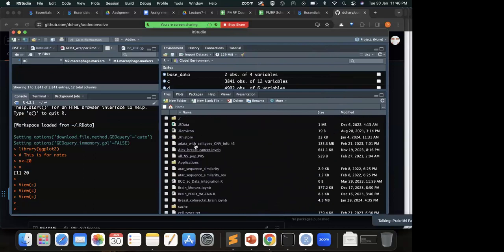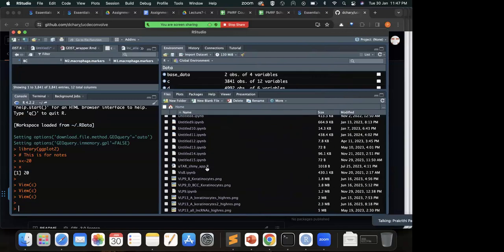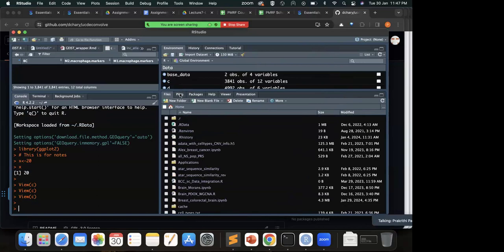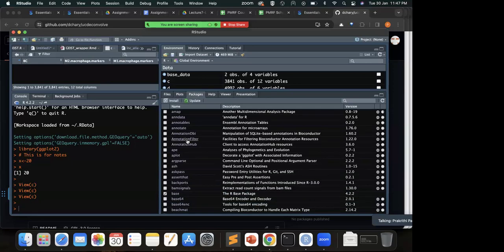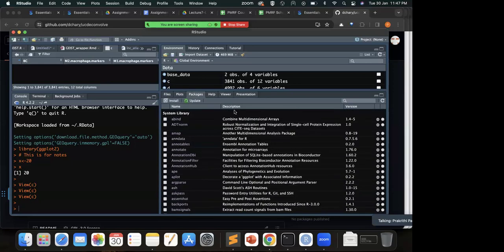Here, files. When you see files, you could actually browse through your local laptop. You can see what all files, folders you have in your laptop. And plots, here the plot will be displayed when you write a command to generate a plot. And then packages, you can see what all packages you have installed. And here's a short description of the package.